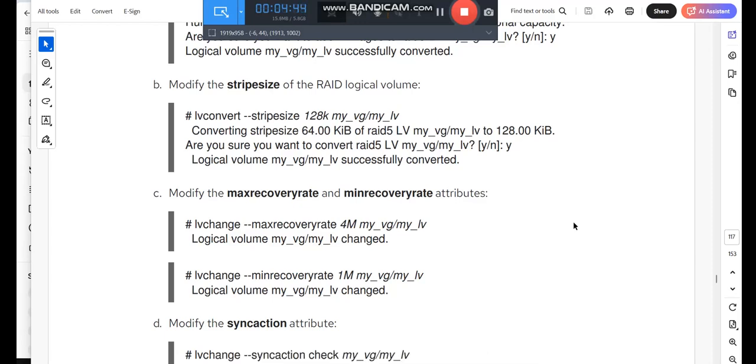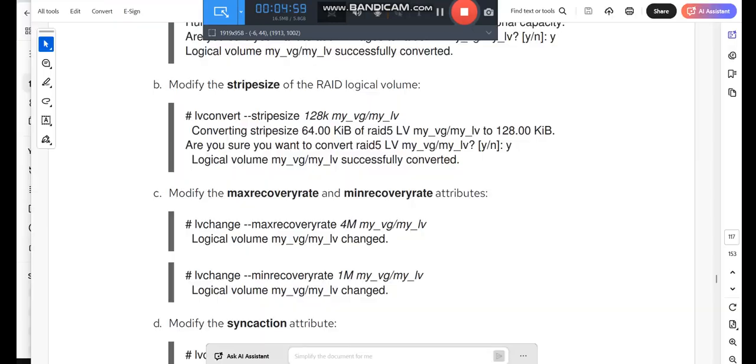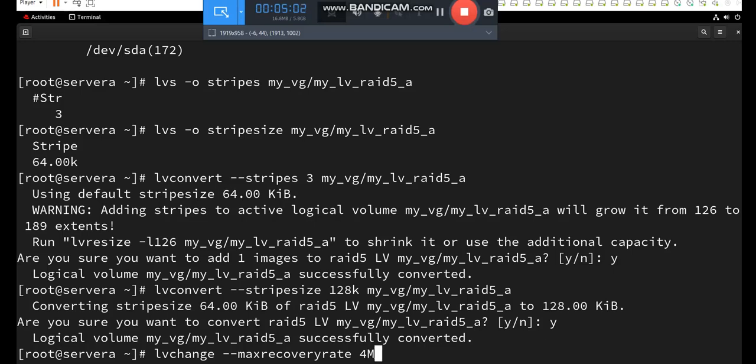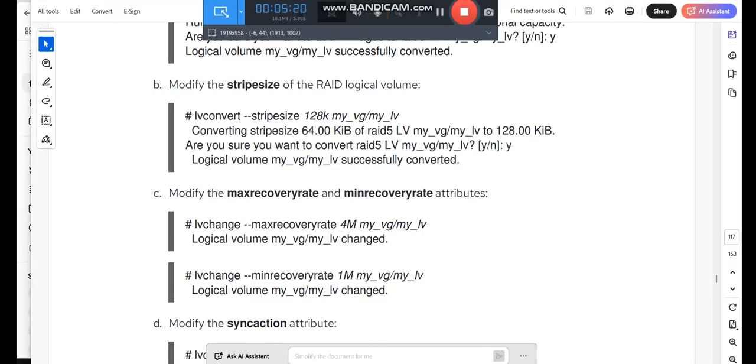Modify the max recovery rate and min recovery rate. lvchange --maxrecoveryrate 4M my_vg/my_lv_raid5_a. Logical volume my_vg/my_lv_raid5_a changed. lvchange --minrecoveryrate 1M my_vg/my_lv.